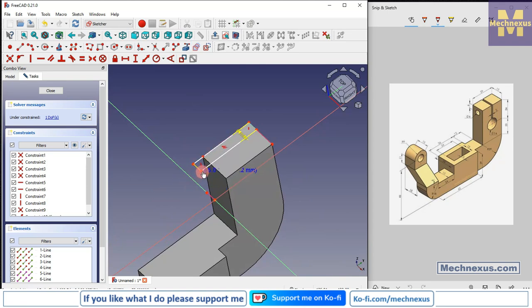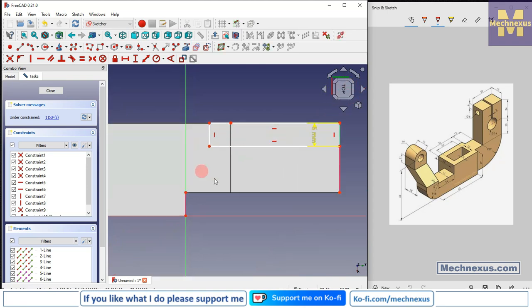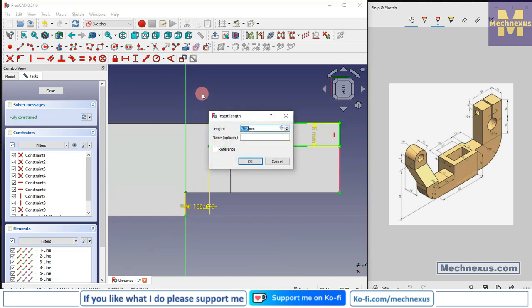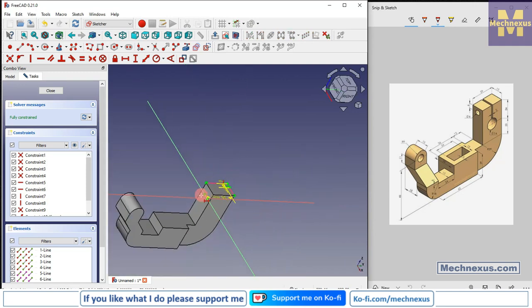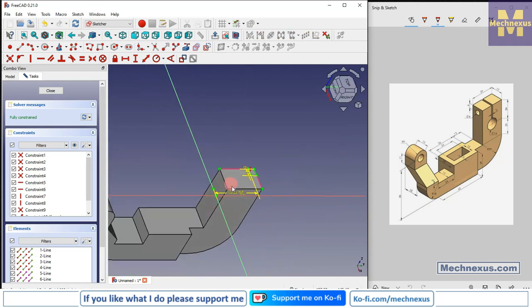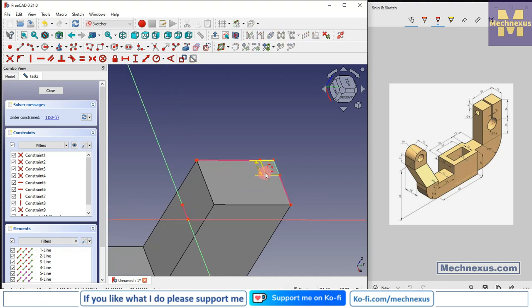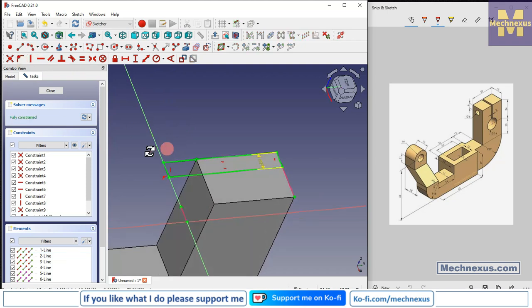And we will move it, switch to the top view, select horizontal dimension and give it 36. No, not 36 from here. We have the edge, so what we will do, we will select this and add the coincidence.